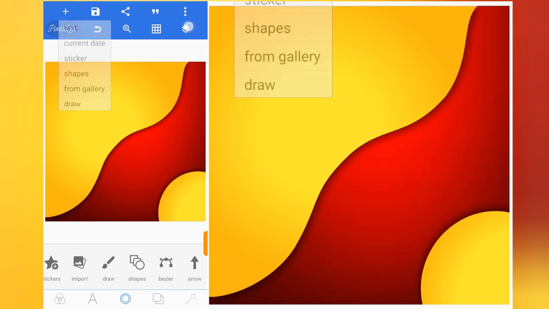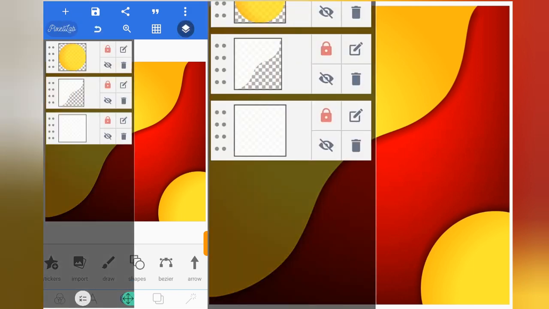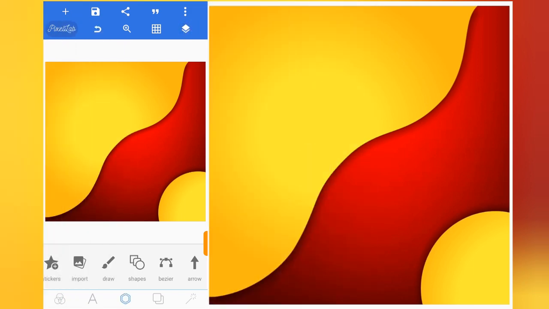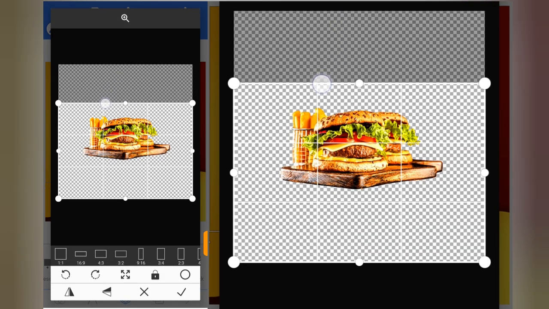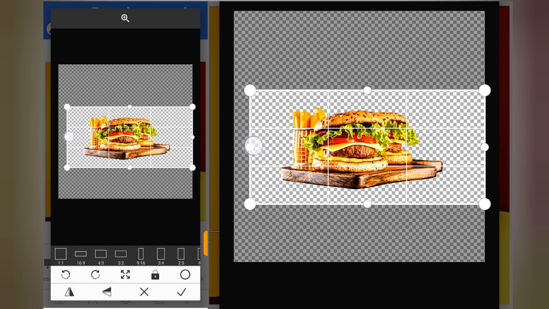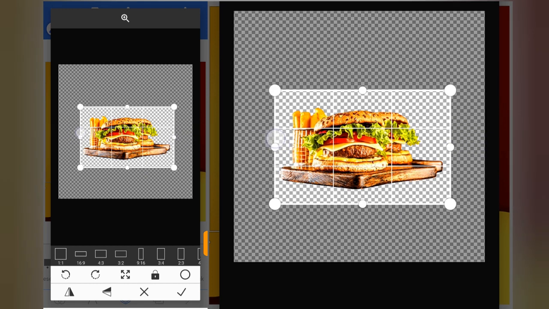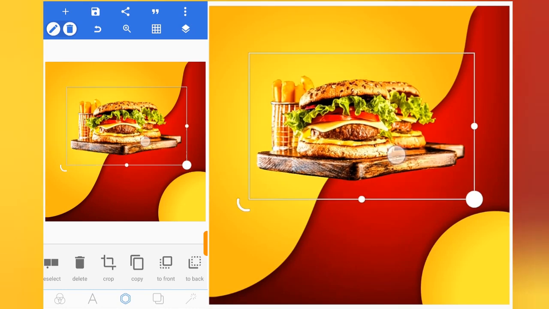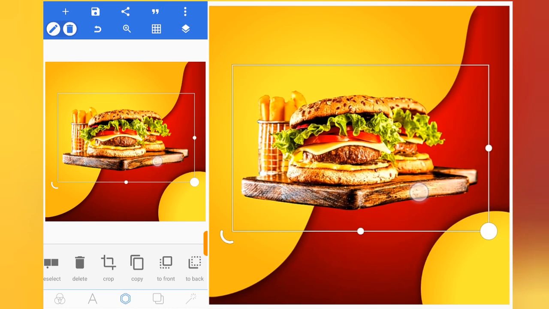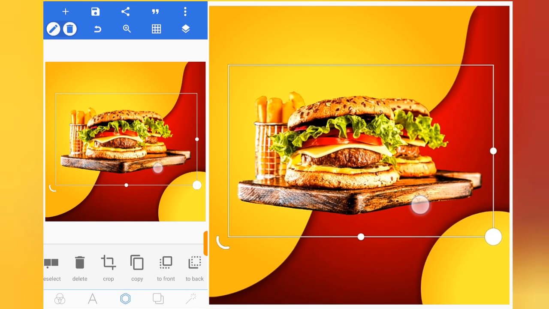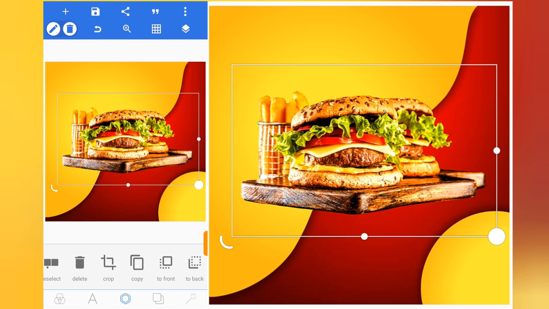another image. Let me lock this one first. All right, so let's import an image. Let's bring an image. So let me crop it. So this image is going to be over here. All right, I think this is good.